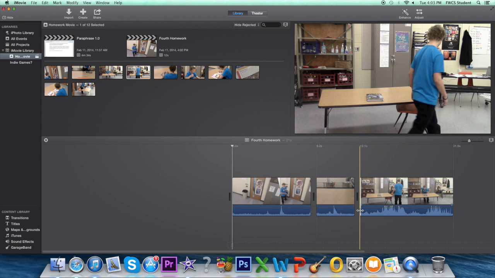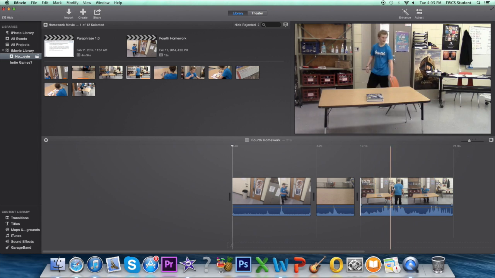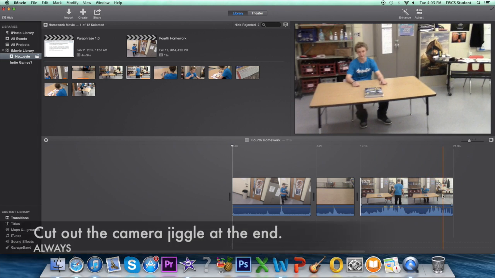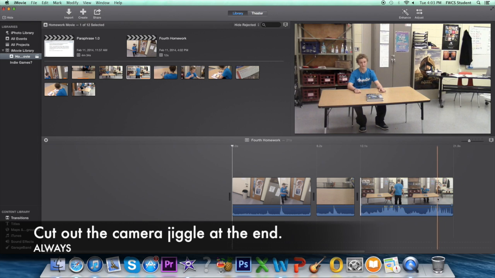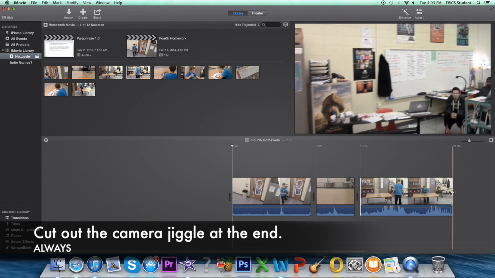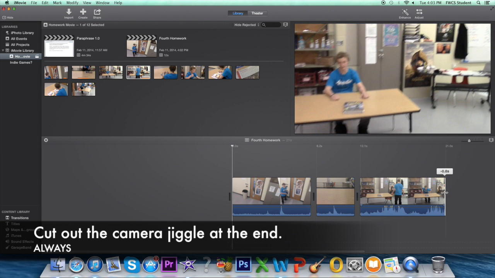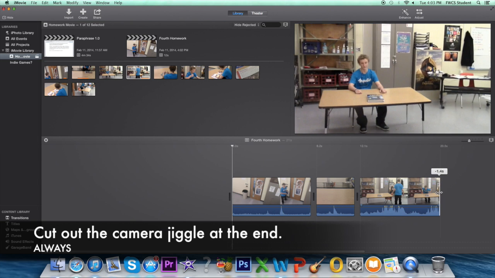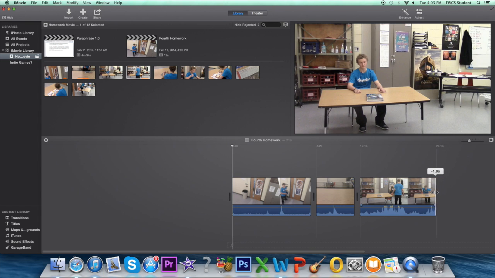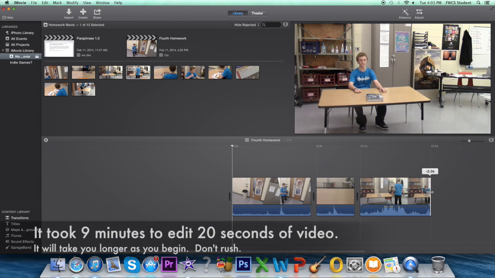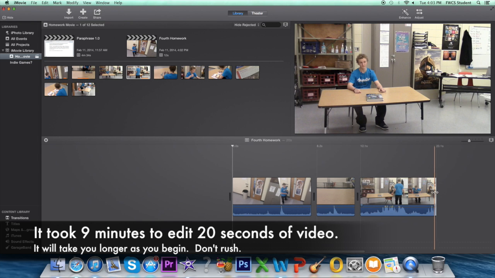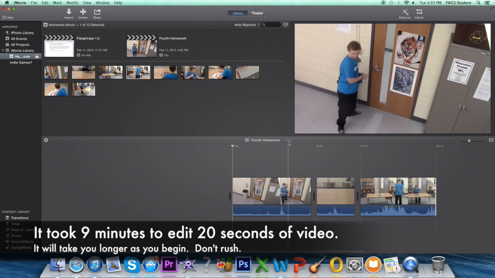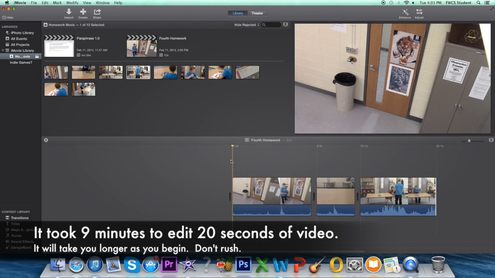Let go. Then I just want to check the end and see if we have him sitting for too long, which makes it boring. Yeah, and see how the camera gets all bobbly and jiggly and stuff? Go to the end, click, hold, drag backwards. And let's see if we can have it end about right there. So we've got 20 seconds worth of video so far.